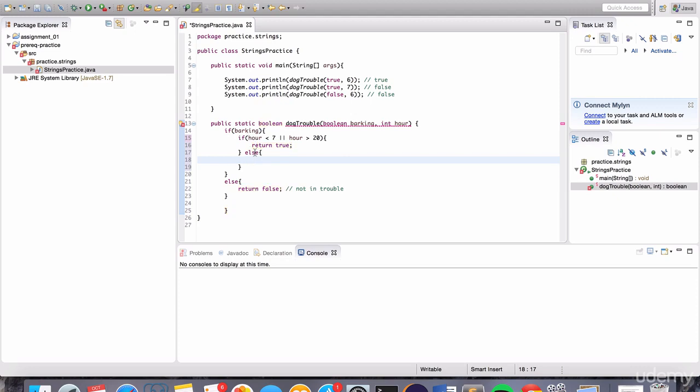Else, all right, so remember this else is inside of this if, okay? We have an outer if, which is up to here. Inside of this if, we have another if-else statement, okay? So else, we are not in trouble. Return false, not in trouble. Okay, so anytime we return true, we're obviously in trouble. And you can tell by the example, if the dog is barking and it's 6 a.m., then we're in trouble. If the dog barks at 7 and past 7, we're fine up until the hour of 20. Okay, so this solution should suffice.